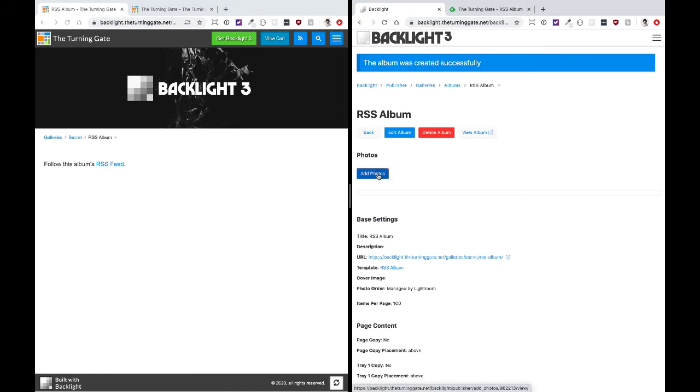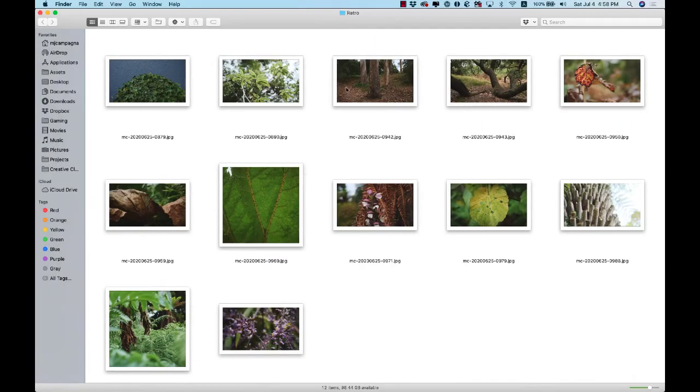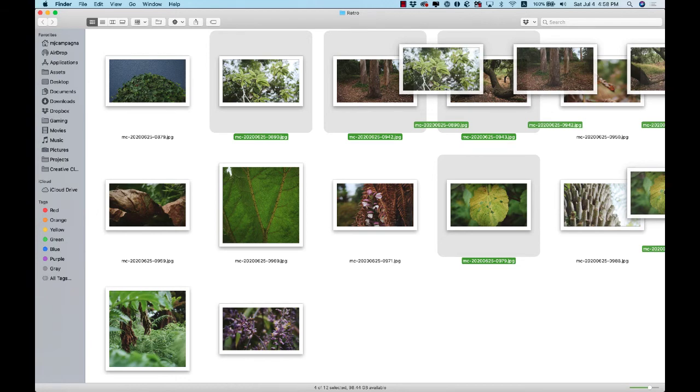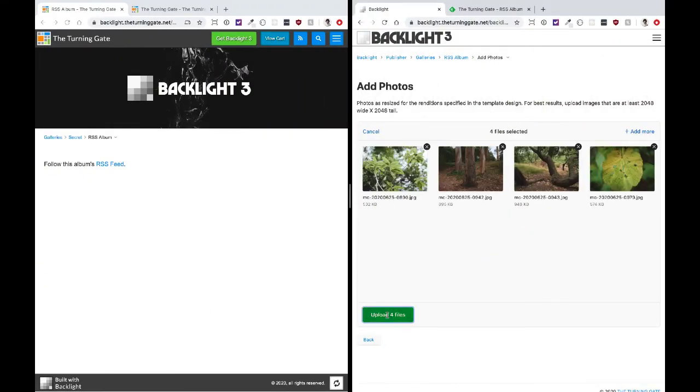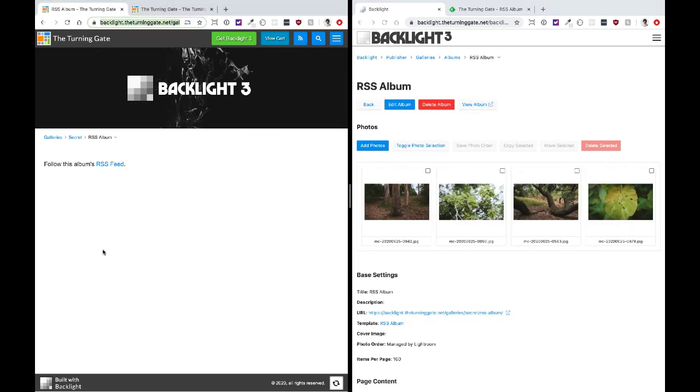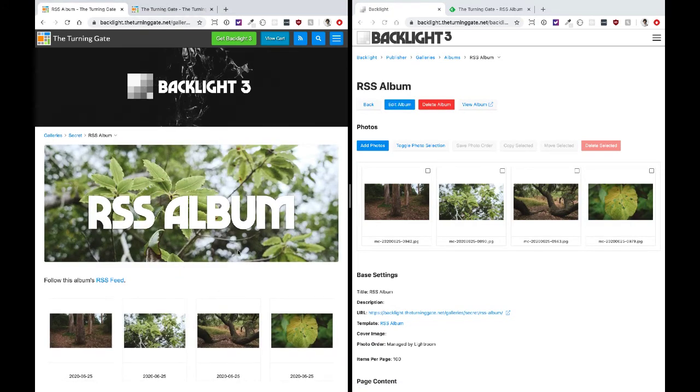So let's add some photos first, and then we'll get into editing the actual template to do some things. I'm going to take these 4 images, I'm going to drag them, upload them. So here they are. If I refresh my album, you can see that we now have images.